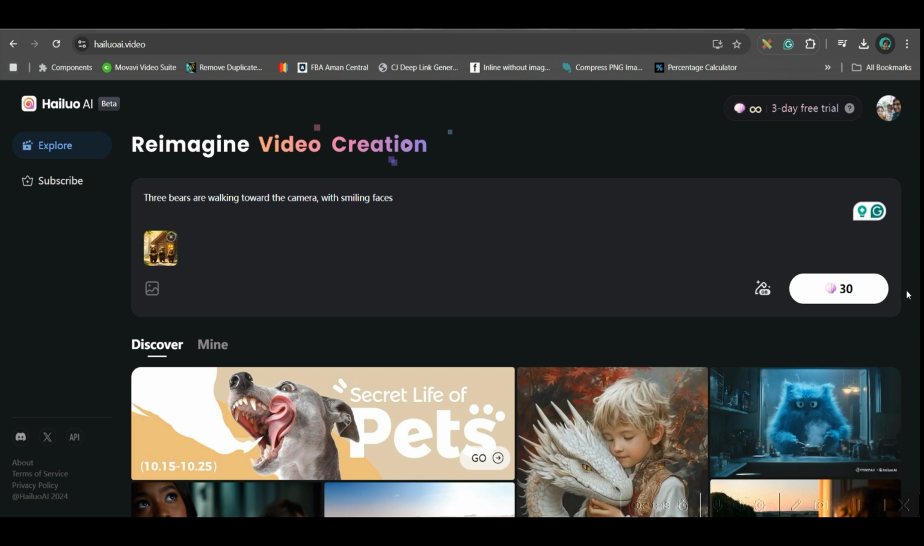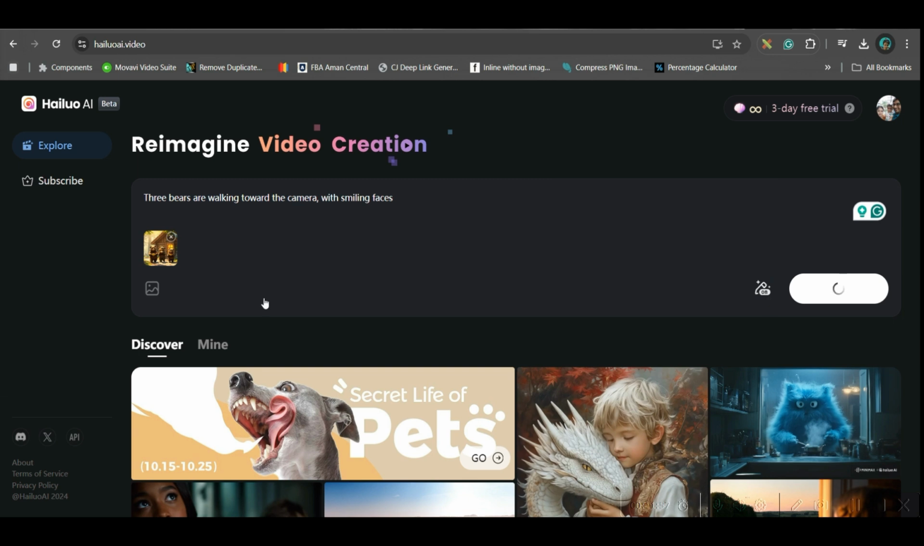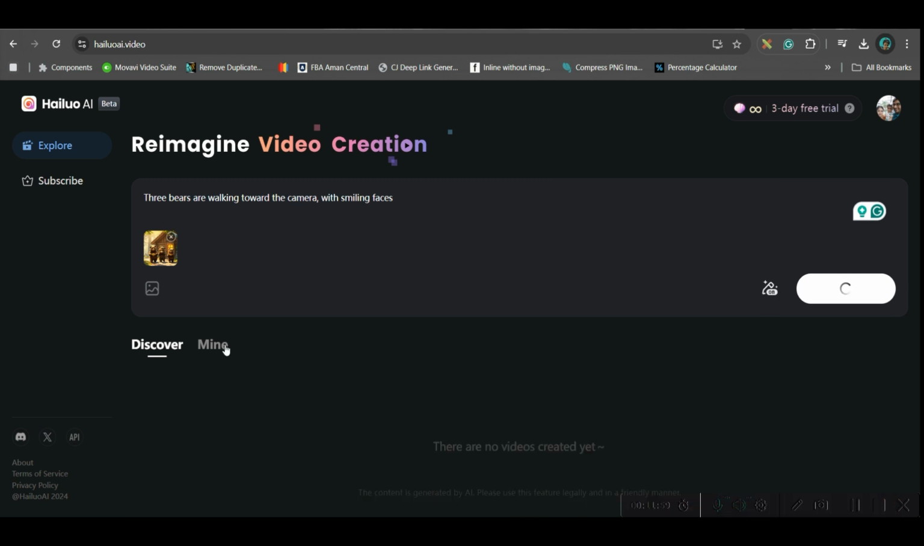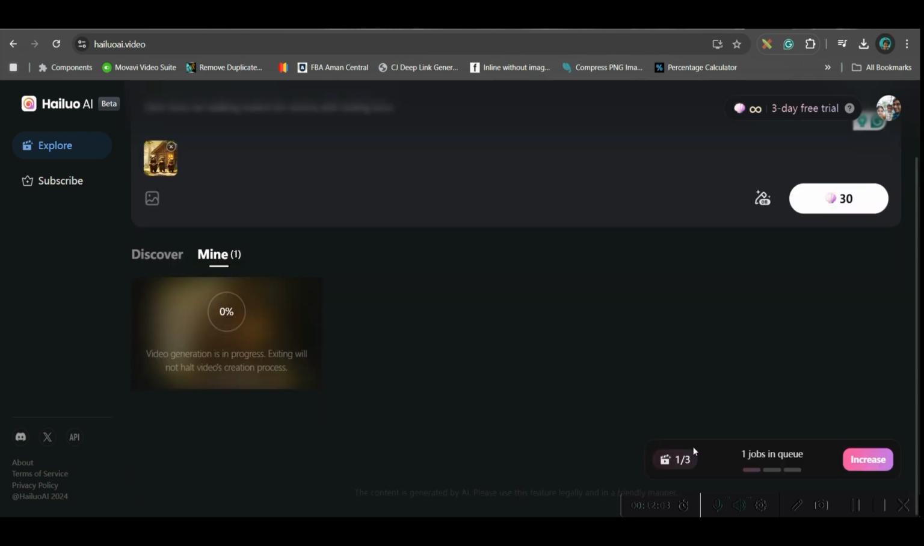And I've just uploaded the image and go to generate. And remember, you will have to keep this enhanced toggle always on. By default it will remain on. And once the video is getting generated, you will find that video in mine section. Now here you can give 3 jobs in a queue, because I told you it takes a longer time.